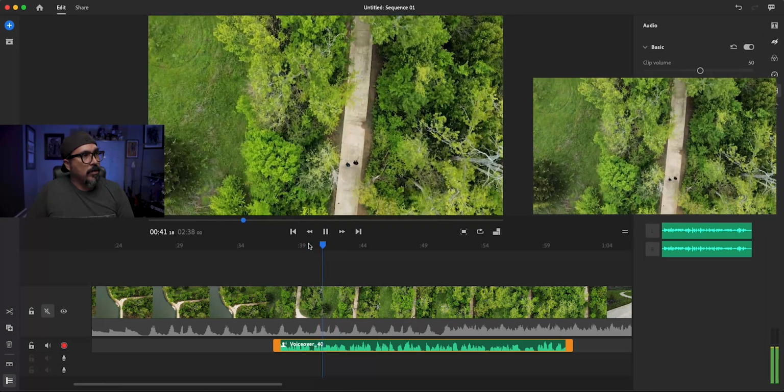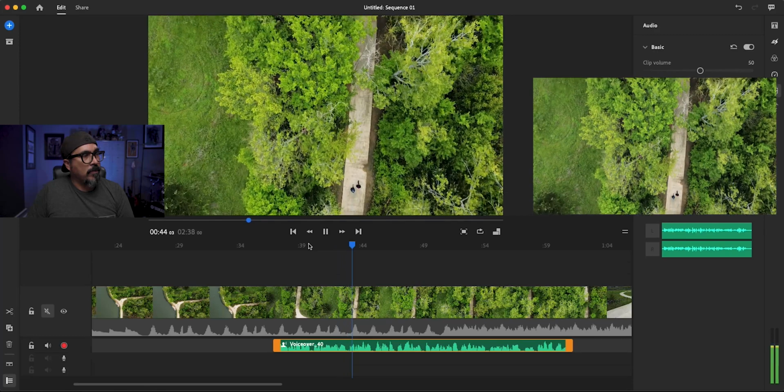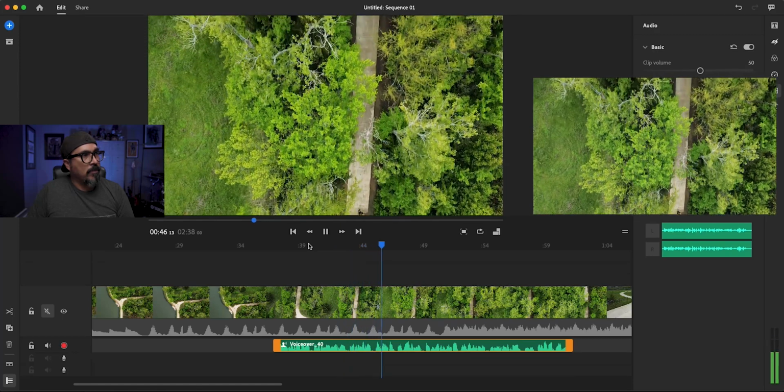Shot was taken using a Mavic Mini. I shot this while my wife and daughter walked around the park.